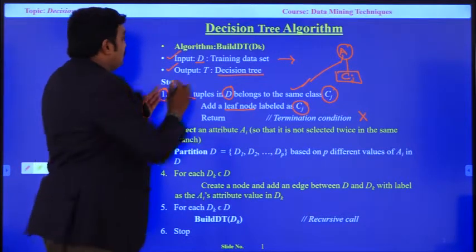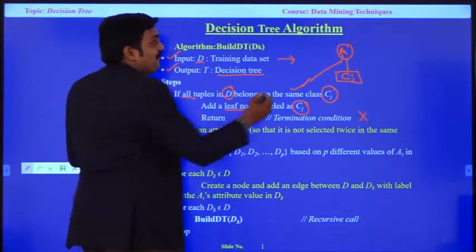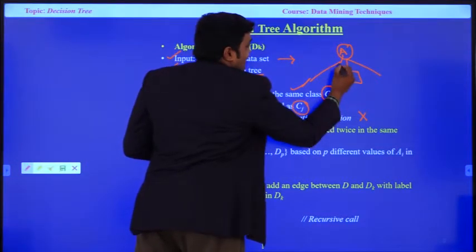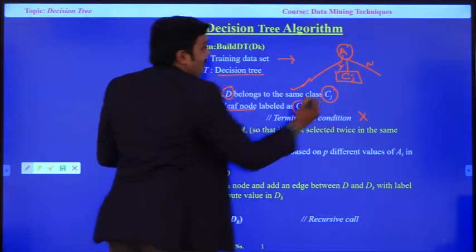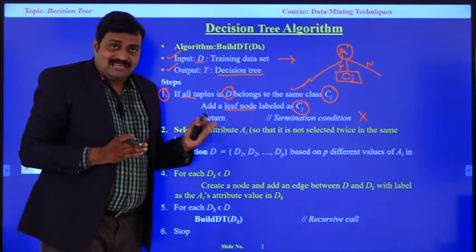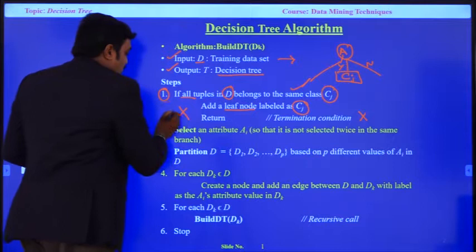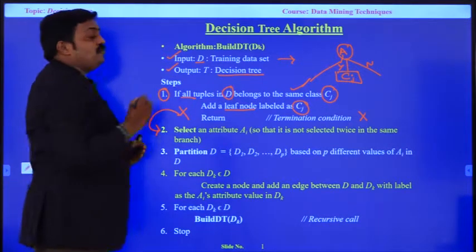Suppose all the samples do not belong to the same class, and there are two different classes, like yes class and no class. The attribute has two different class names, yes class and no class. Then this condition fails, and we move towards step 2.